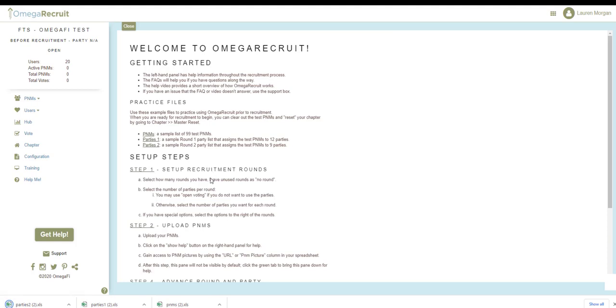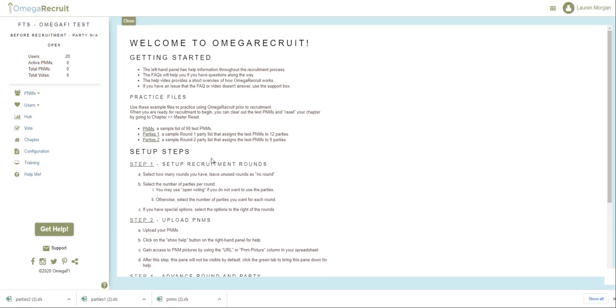Each of the steps for setup are numbered and have a clickable link to take you to the page in OmegaRecruit where you can complete them. You can also get to each of these pages from the left menu here. Let's get started with step 1 to set up our rounds.